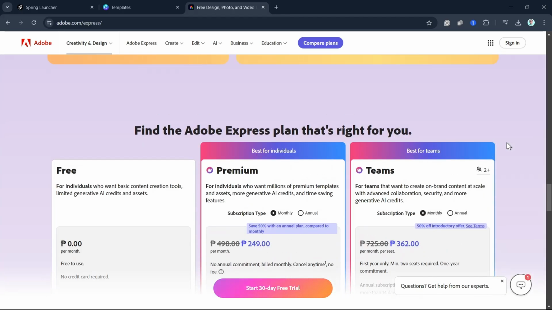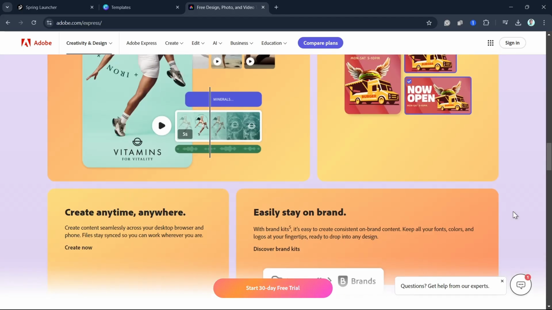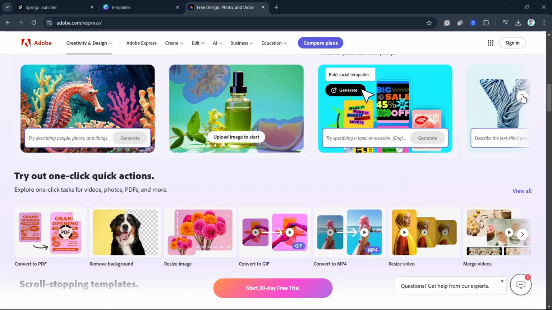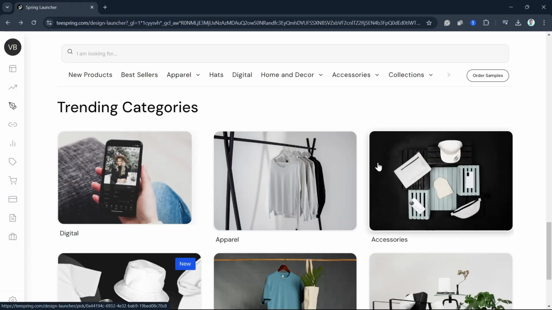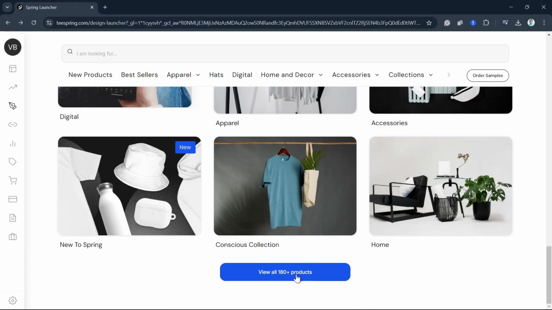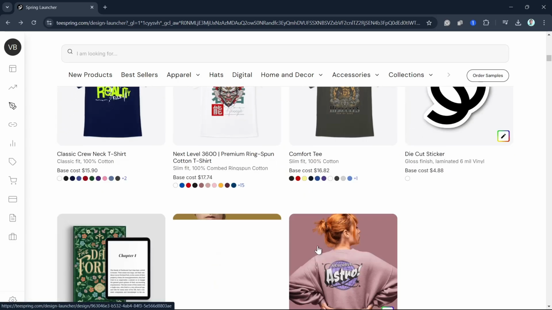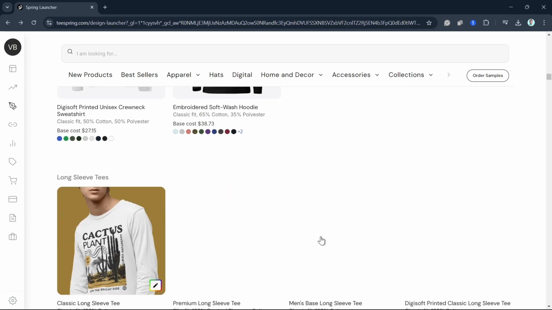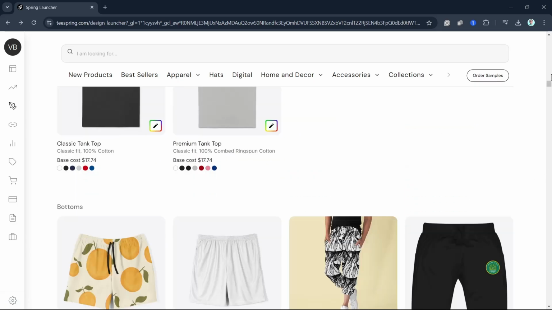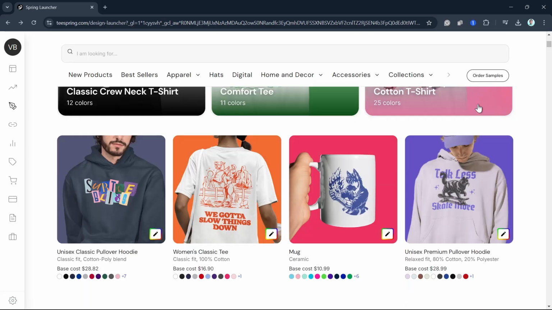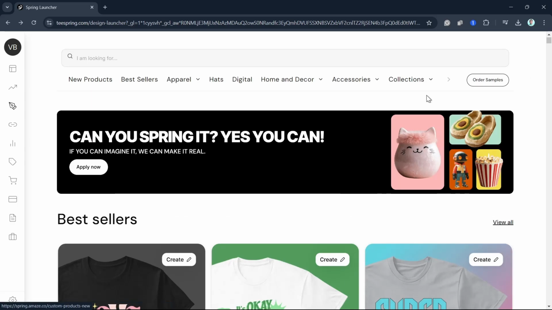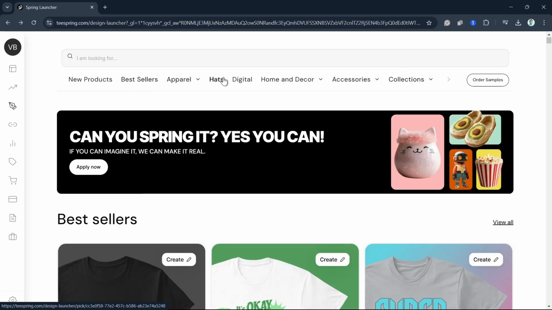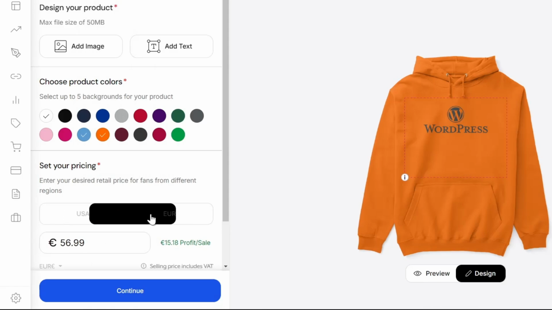So when designing, keep your target audience in mind. What kind of design would resonate with them? Consider trends, but don't be afraid to add your own unique twist. Simple, bold designs often work best, especially when it comes to apparel. It's also important to think about the types of products you'll be offering. So Spring allows you to create a wide range of products from t-shirts and hoodies to mugs, phone cases, and even home decor items.